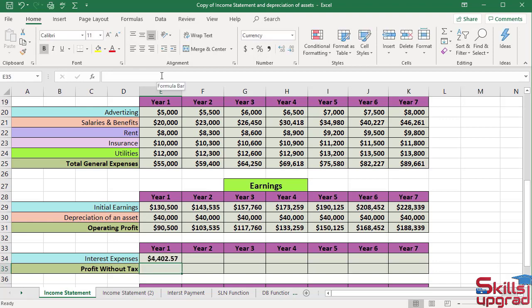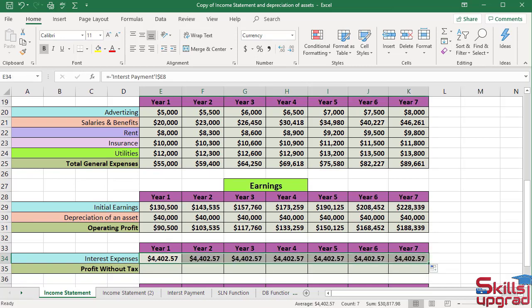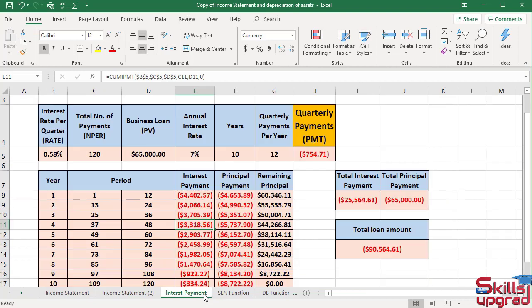Press the Enter key. Again activate this cell. Press the mouse and drag to the right. Activate the interest payment sheet. This is cell reference E9.